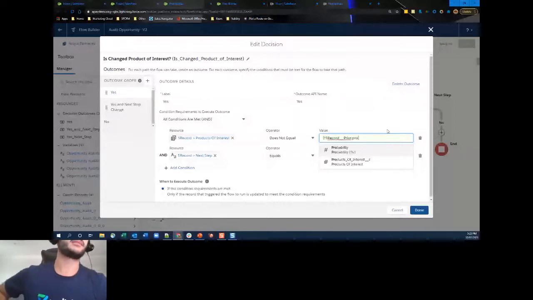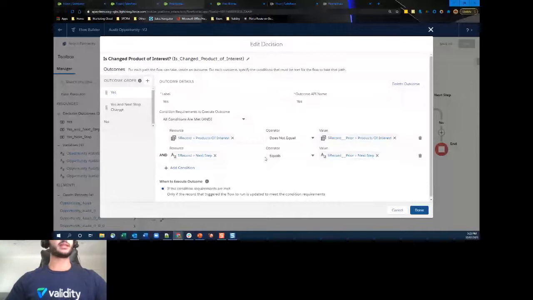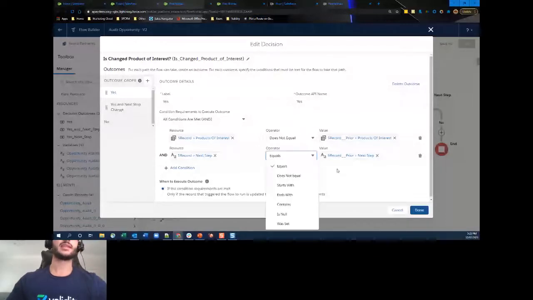Now, the first condition here is also ANDed with another condition. And that is the next steps, because we want to audit two things, the product of interest changing and if the next step changes. So our happy path, which means everything is success, means that next step is also changed. So we've done the same thing. In this instance, we want to put it as equals. And this is saying that the next step has not changed. So prior value is the equivalent to the same value as it is now on the record, whereas the product of interest has changed. That's our first branch.